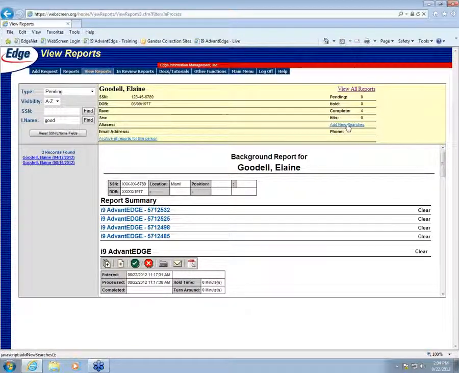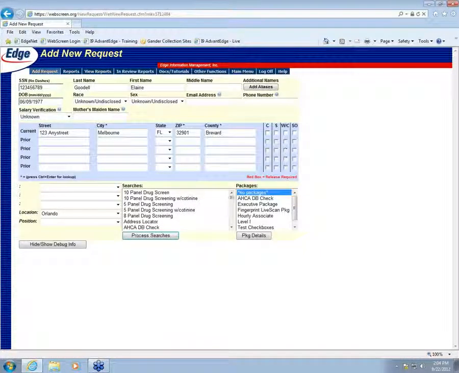We need this Add New Searches option. So we're simply going to click on that. It'll pre-fill all of her basic identifiers that you've already typed in the system back into EDGE's WebScreen program. It'll list her location. Maybe she's moving to a different location. You can always change it. If she has a specific position or different identifiers that you want, you can include them here. But everything else is pre-filled.